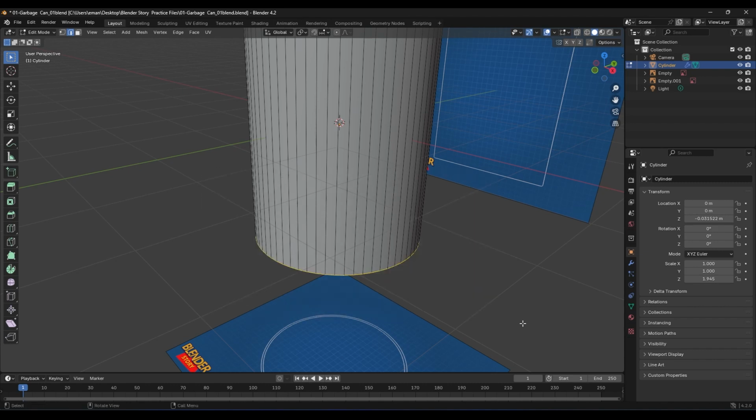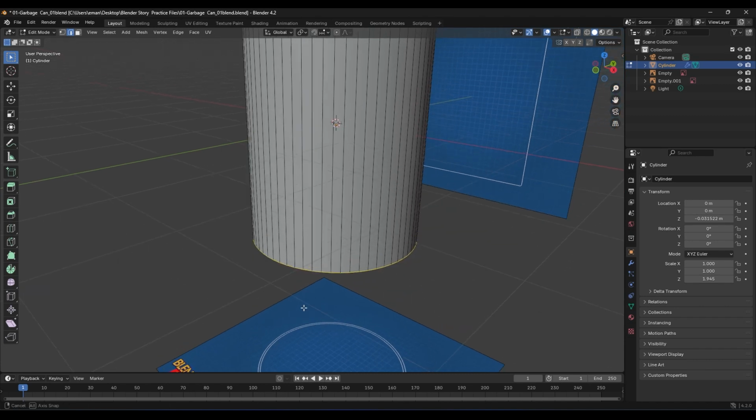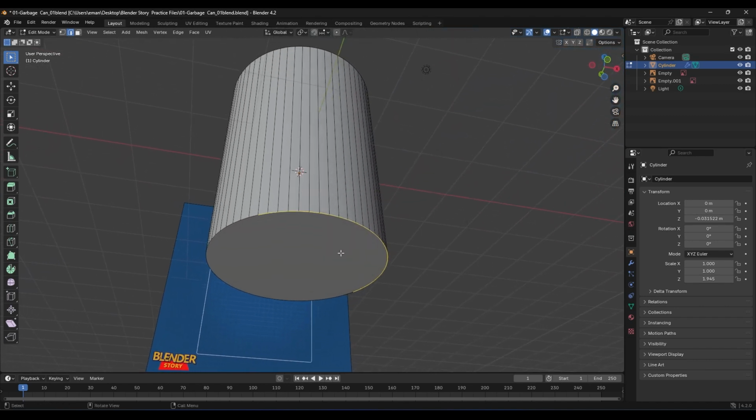Just be aware that the camera angle is very important for selecting these lower edges. For example, if my camera angle is like this and I try to select this area by clicking and dragging, you'll see that when I orbit the camera, the back edges aren't selected. So be careful with selecting.